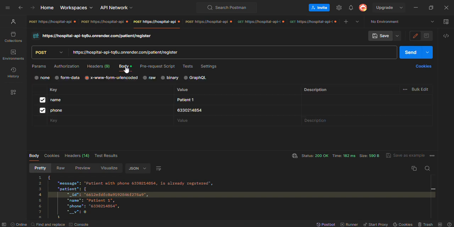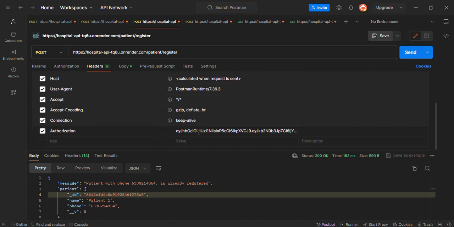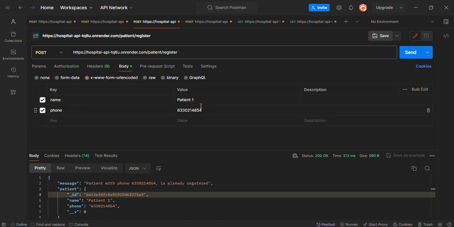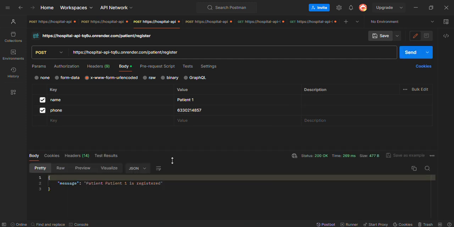If you want to register a patient, let's say with the patient name and the patient phone number, you need to add the authorization token up here. The patient with this phone number was already registered, but if you change the phone number, the patient has been registered.